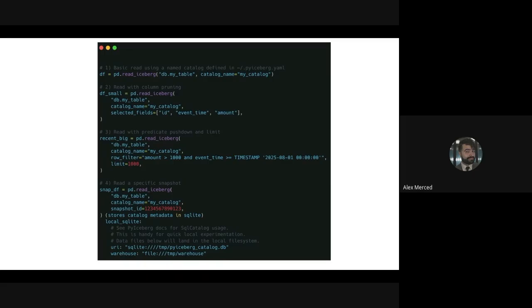But basically, you just name your catalog, and it loads it up from the PyIceberg.yaml file. Then you have these new functions, read Iceberg, which you basically tell which table you want to read. You can apply some filters to it, and it'll return the results. Those are just another example of reading it. In this case, we're setting a limit. And this one is just another example where we're pulling it from a SQLite catalog.